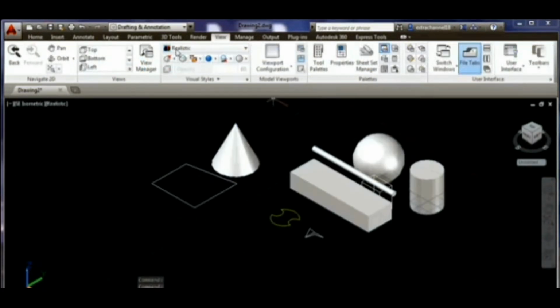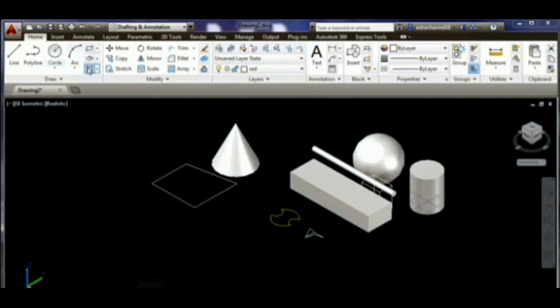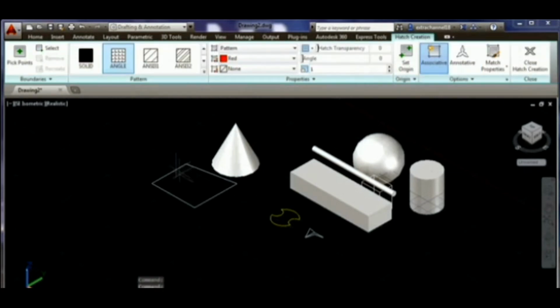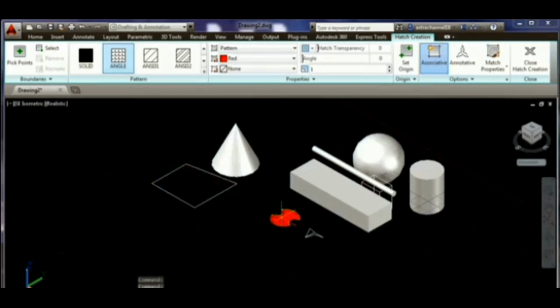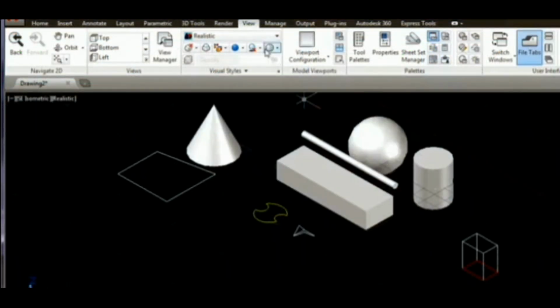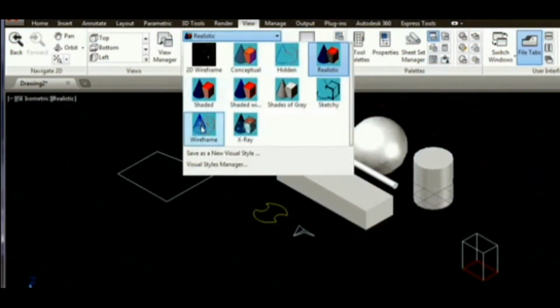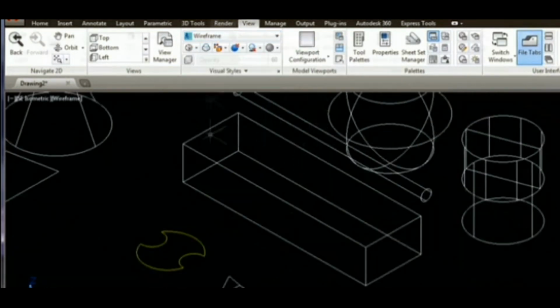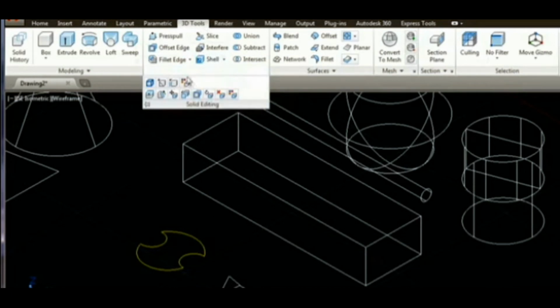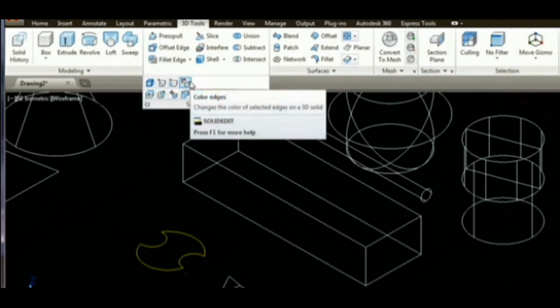Let's now see the 3D filling. The H command fills inside 2D objects on the XY space area only. In 3D, you can colorize edges and faces of solids. View the solids using any wireframe visual style. Then click on Solid Editing and then on Color Edges.